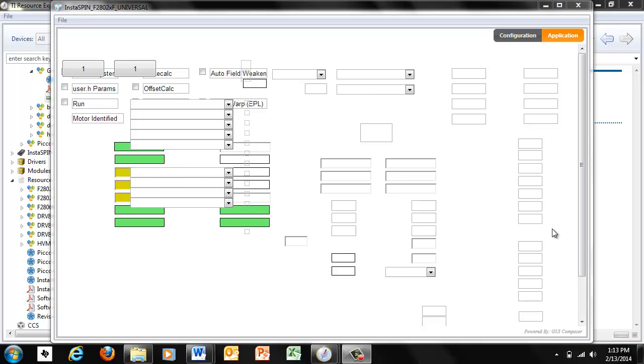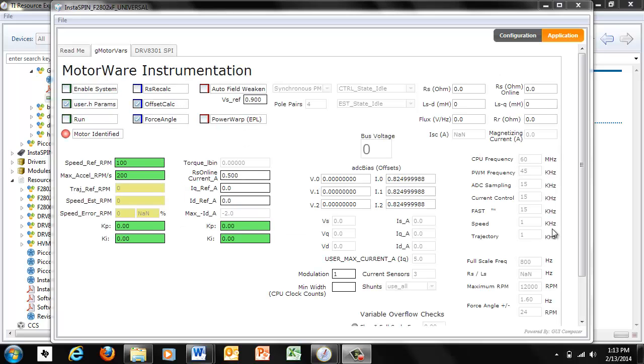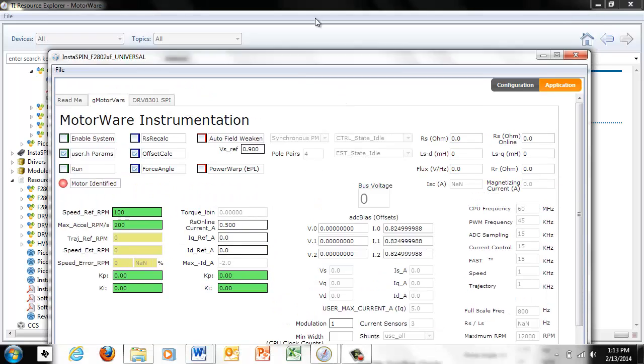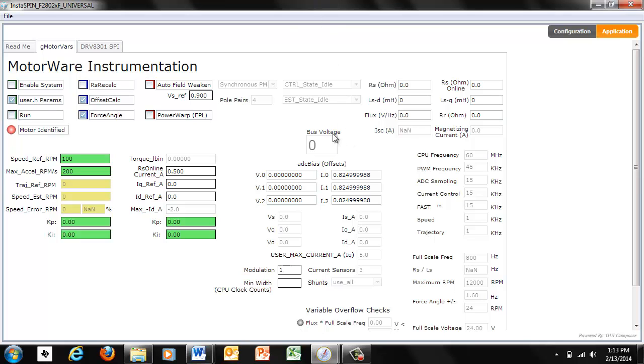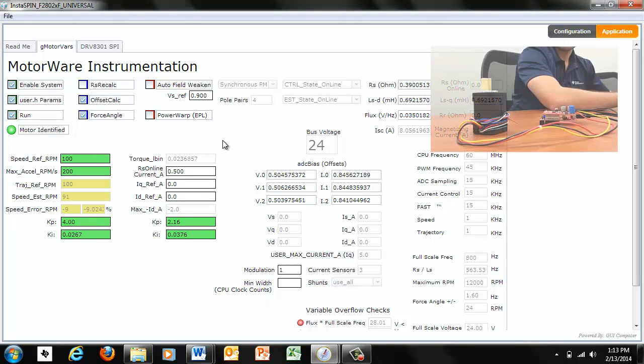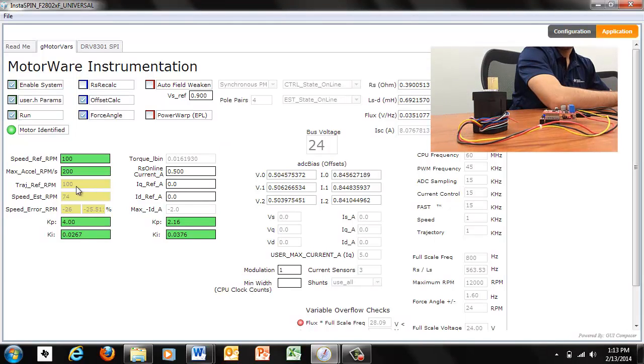So it'll take just a minute for the application itself to load, but once it does, you'll see a screen just like the one that you're seeing right now. Now, as long as your motor and power supply is connected, go ahead and enable your system and click Run. Now, the tool itself is going to take a minute to identify the motor that's connected to it and identify all the properties. So in just a couple seconds, there you go, you have your motor moving.